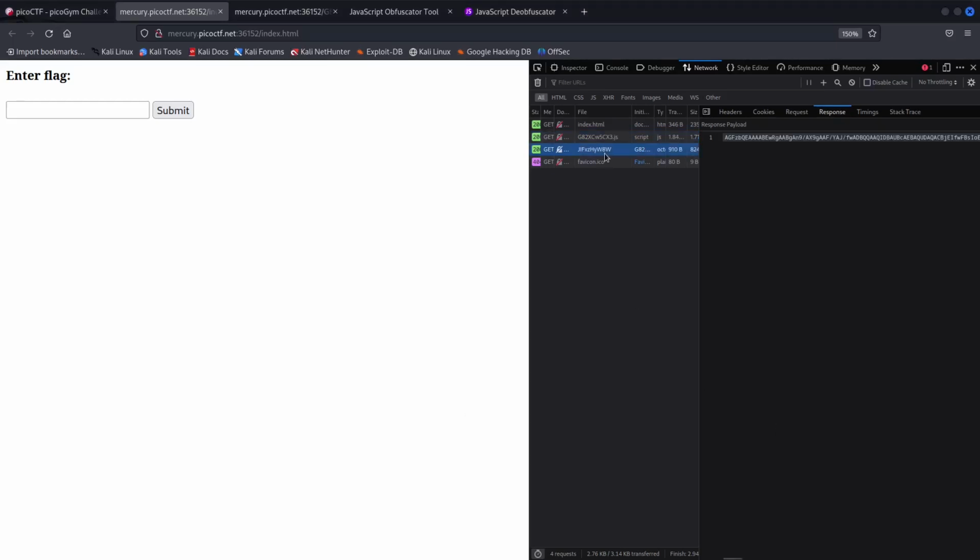The file after the JavaScript file looks like it's some sort of binary. Here we have the payload. This to me looks like it's been base64 encoded. So before moving on with the challenge, I'll briefly talk about base64 and encoding and decoding base64.